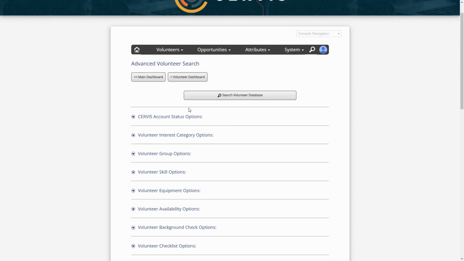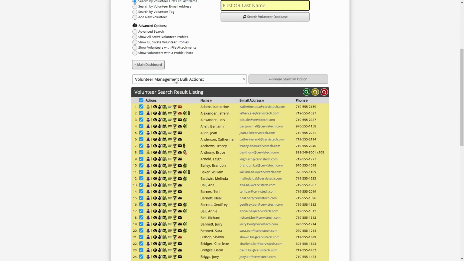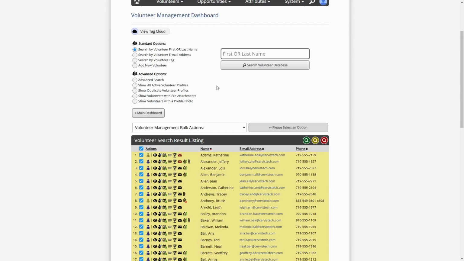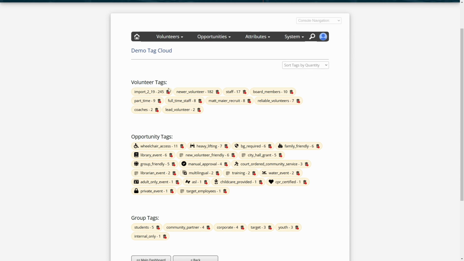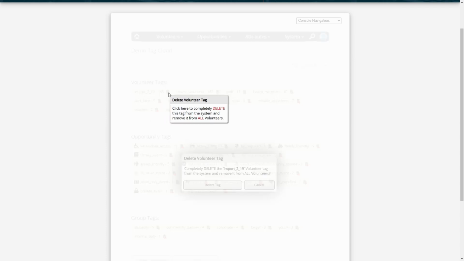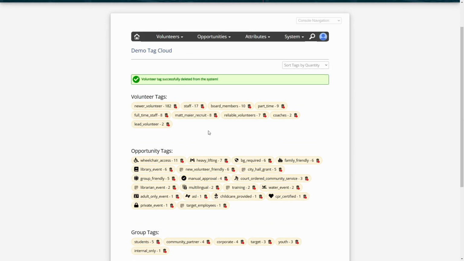You don't necessarily need to use a bulk action to remove the tag. I could search for everyone who has a tag, then use that bulk update feature and remove it as well. But if I'm just trying to purge that from the database, I can also go into the tag cloud and say, okay, I'm done using this. I'm going to delete the tag, and then it would remove it from the database as a whole. Only administrators can do this, obviously, but then that would remove it from the system, and volunteers would not have that on their profile at all anymore.